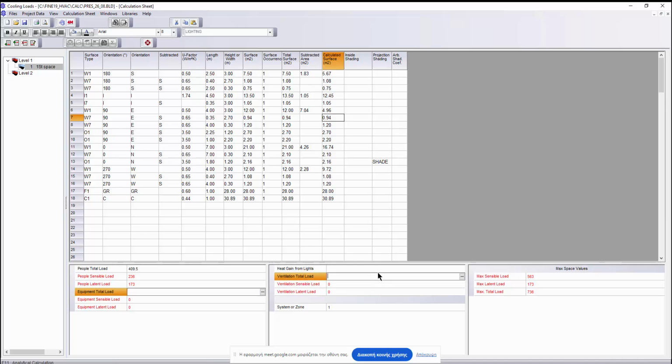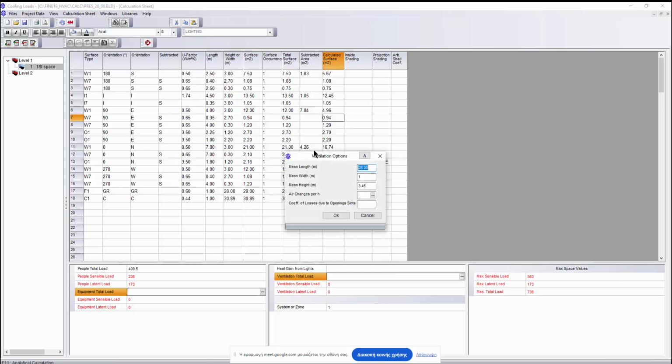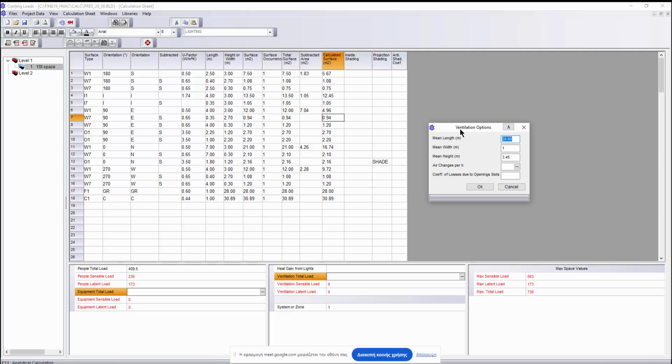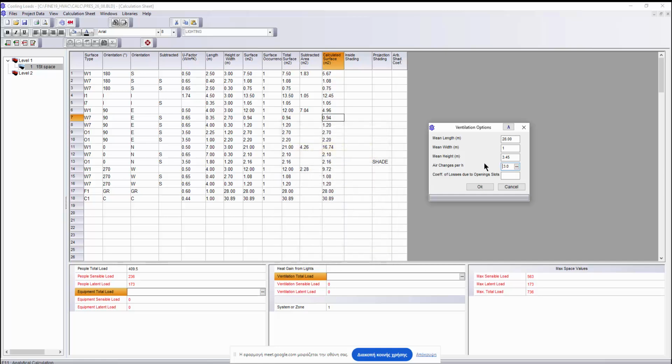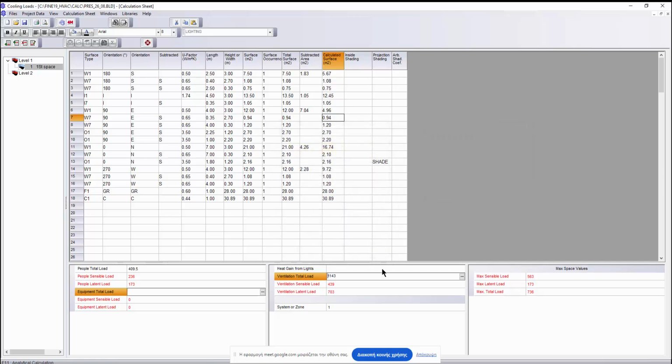The ventilation will be calculated for every space separately. So I will select it from that menu here on the space. What I can do is the length and the height of the space is automatically recognized, and I can select the air changes per hour. So I will select that I'm on an apartment, and I will select 3 air changes per hour, OK, and also that load is calculated.